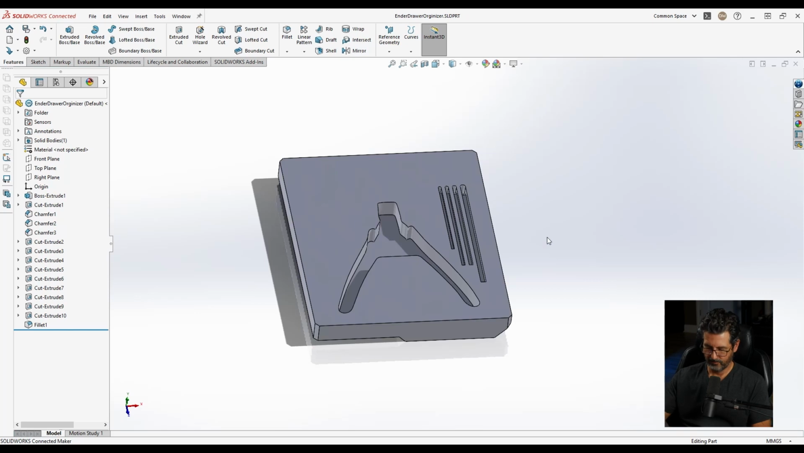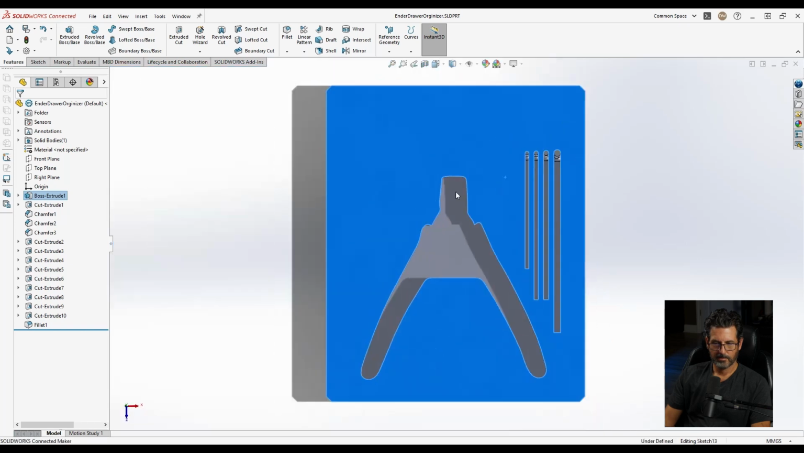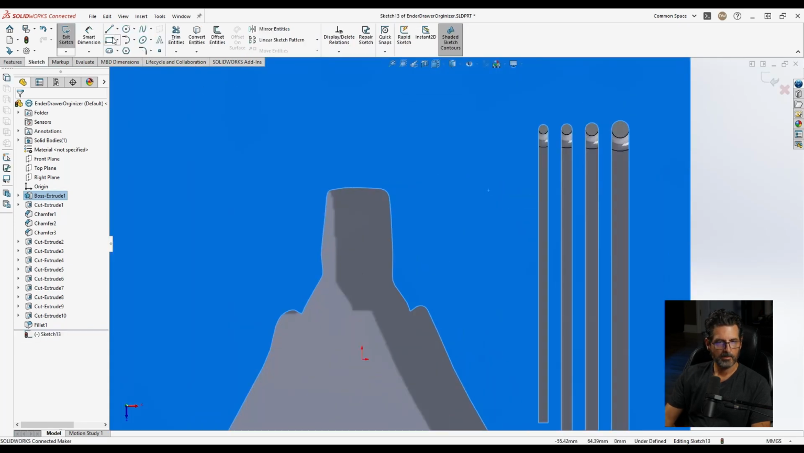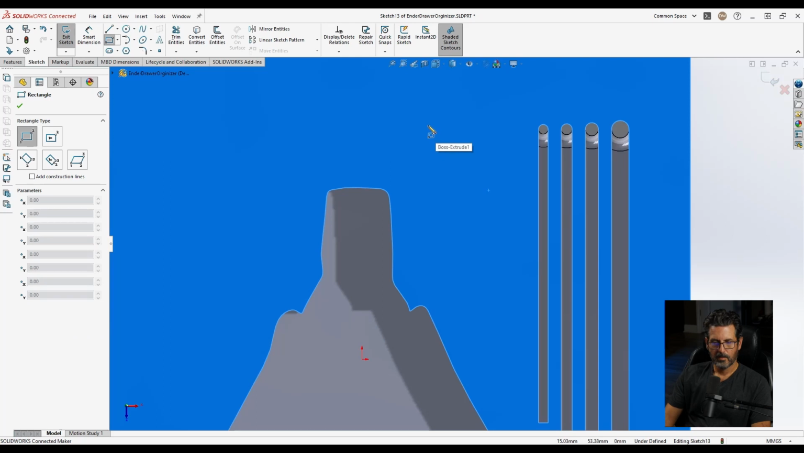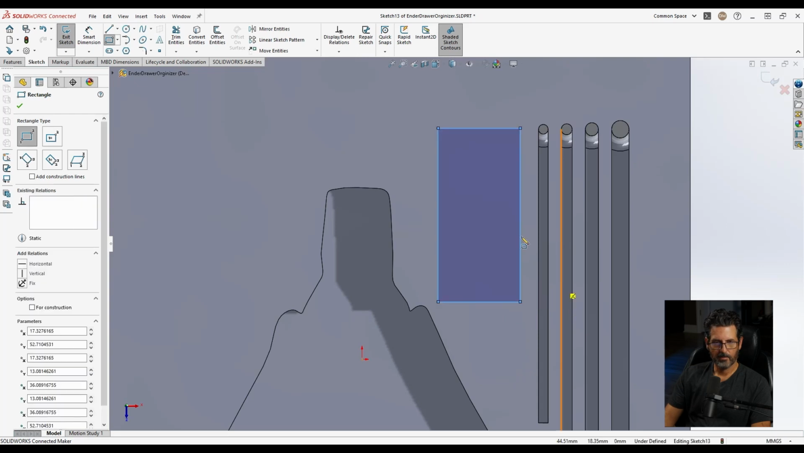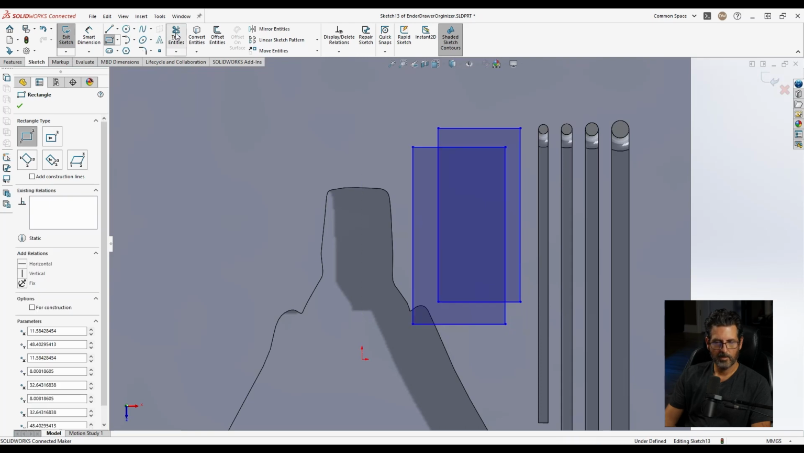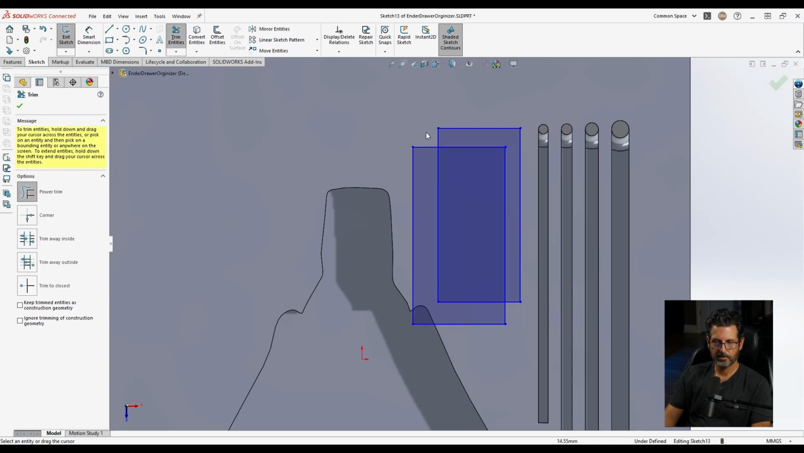Save that. Okay, now we have this bigger Allen wrench, and we're going to put it right here. So let's go ahead and sketch on that surface. We're going to do this the quick way. We're going to make a rectangle there. Going to make another rectangle here. Now we're going to hit trim. Make sure we're on power trim and just go boom, boom, boom, boom, boom, boom. Okay. So now we have our L-shaped for the Allen wrench.